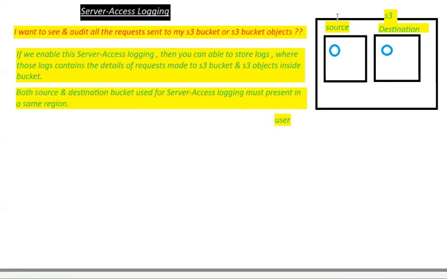Yes, both my source bucket as well as my destination bucket must be in the same region. In order to provide server access logging, both must be present in the same region. While enabling, I need to tell at which destination bucket I'll store my logs, right? That's why I need to create another bucket in the same region, and I choose it whenever I'm enabling server access logging on any bucket.